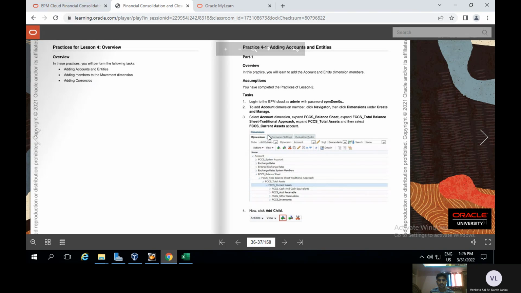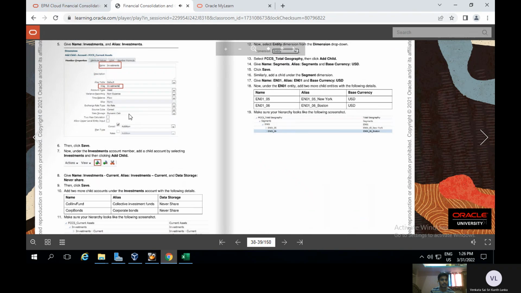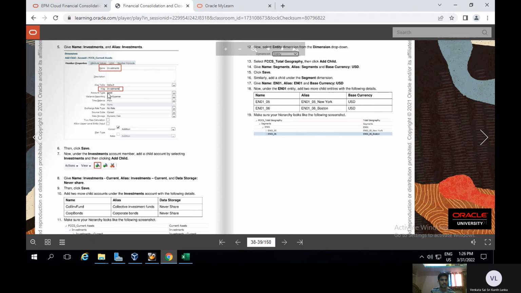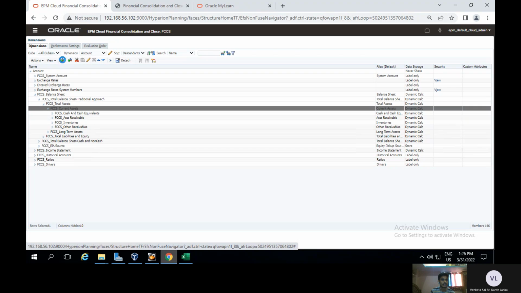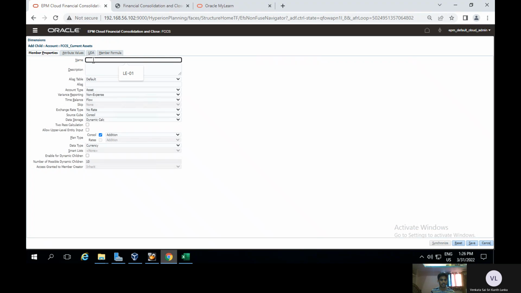Now I select FCCS Current Assets and click Add Child to add the child. The child name is Investments, and the alias is also Investments. So go to the application. Select Current Assets and click Add Child. I'm going to add the child Investments, and the alias is also Investments. After giving the name, click on Save.